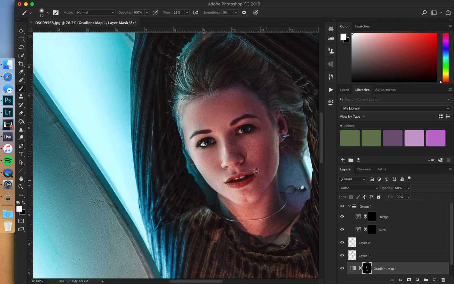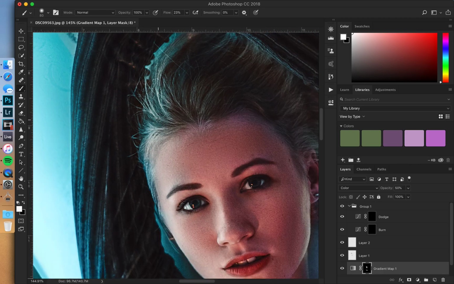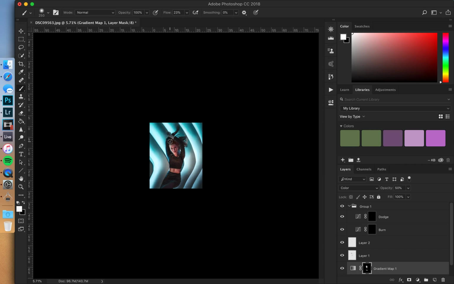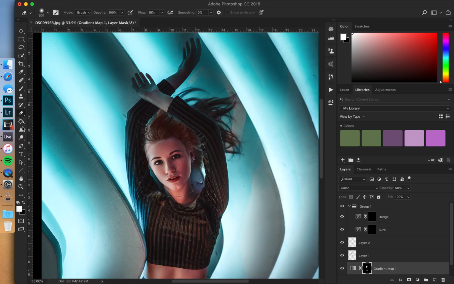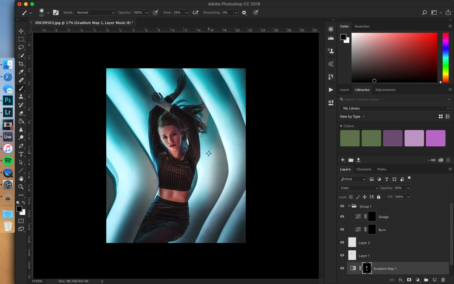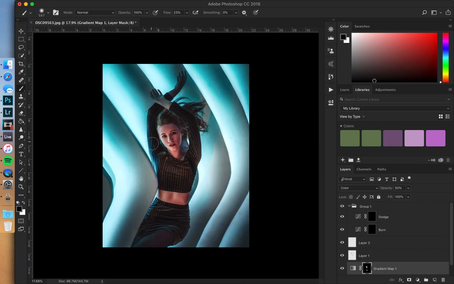Okay. How are we doing? Doing pretty good. I'm gonna paint this all that color. And then I'm just gonna reduce it a little bit. Just adding a tiny bit of orange right here, under the arm.